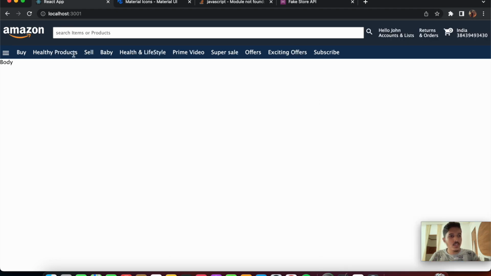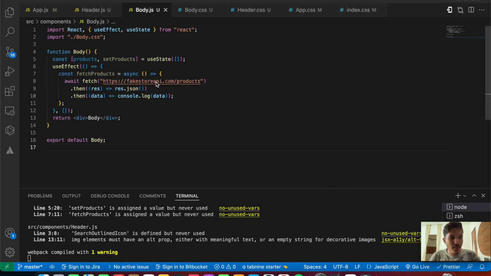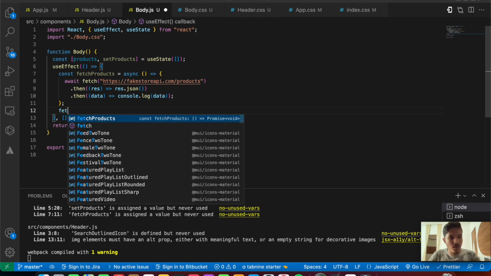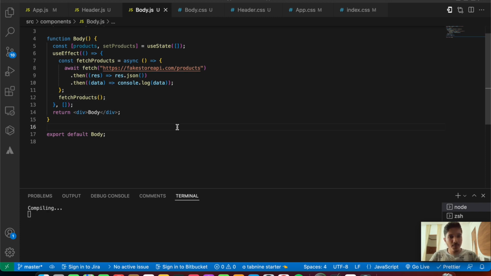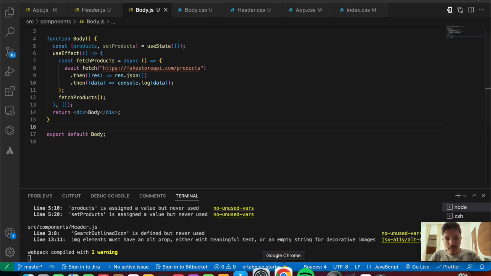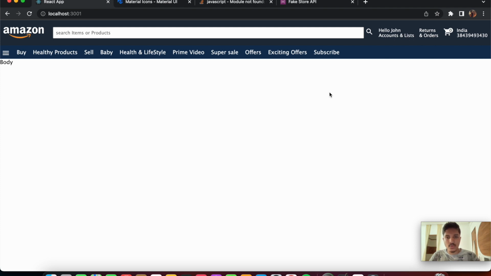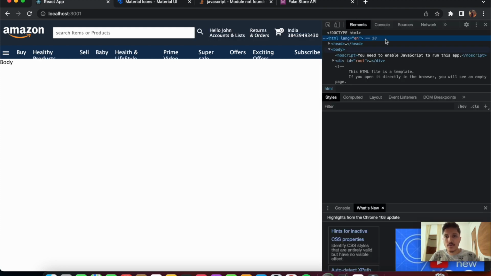Okay, so let's see exactly what is happening inside a useEffect. We are initializing a function. Oh, okay, we are not calling the function, so that's the reason it's not working. So fetchProducts, let's call the function over here, and hopefully now we should see the products coming up. Okay, so let us inspect once more.